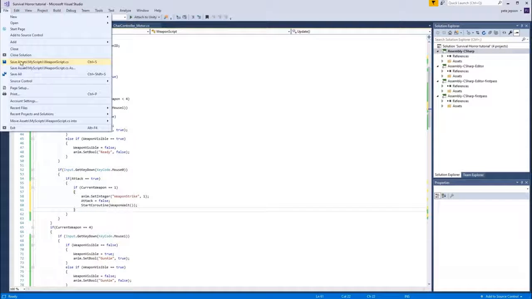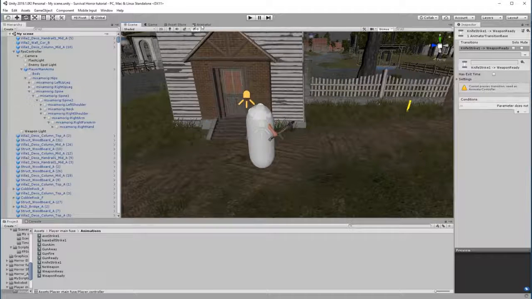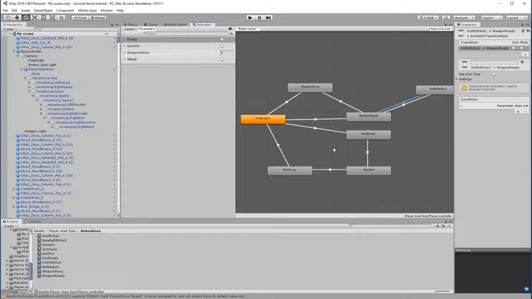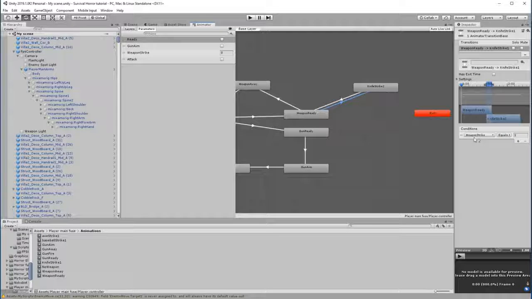Okay, so what I'd like to do in this assignment is back in the animator. We currently have knife strike 1. We now need axe strike, baseball strike, and gunfire. Okay. Axe strike and baseball strike will be connected to weapon ready. Gunfire will be connected to gun ready. Now if you notice that each of these has a condition, weapon strike equals 1, you'll have to figure out which one is equals 2, equals 3. Gunfire is going to be equals 4.